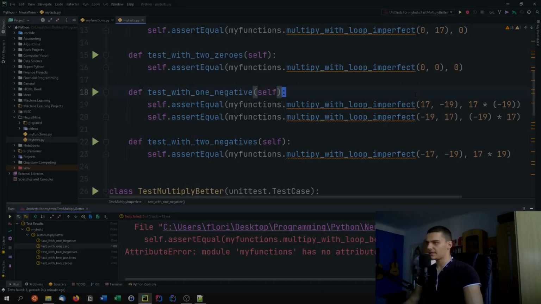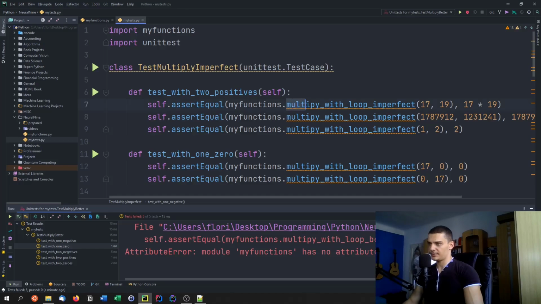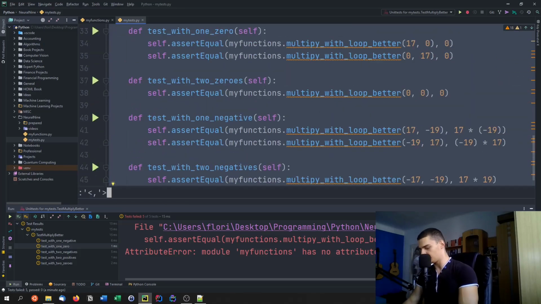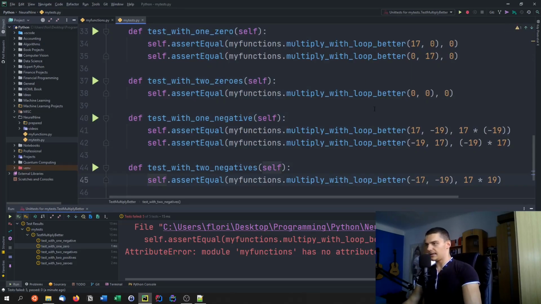Alright guys, I found a mistake. It's just a typo because I wrote multiply instead of multiply. So we're just going to change all of this. We're going to say from multiply to multiply, and then it works. There you go.